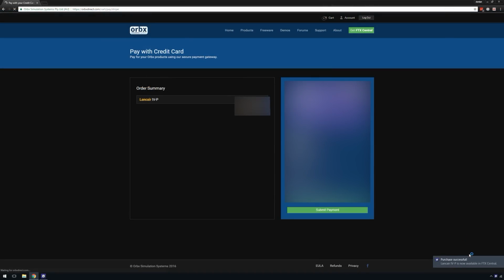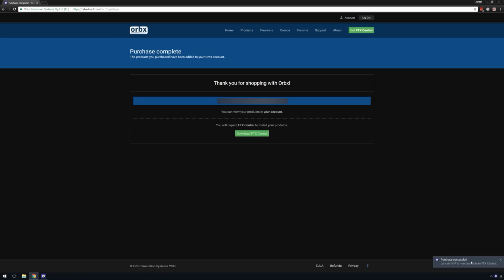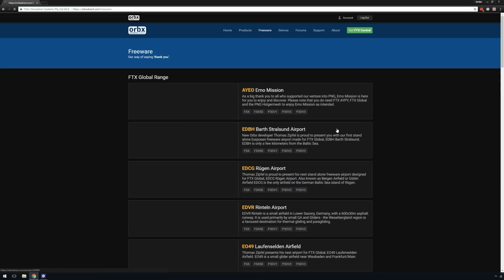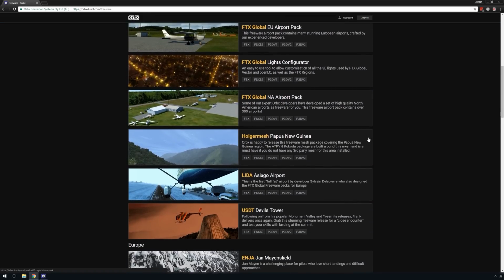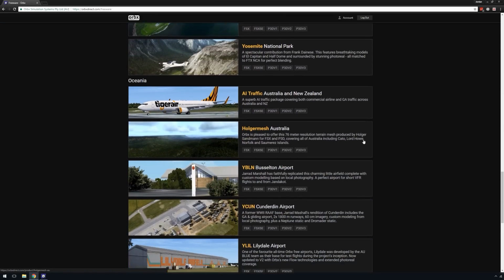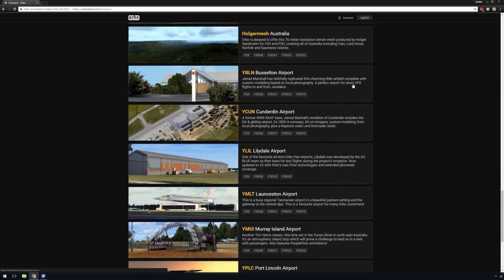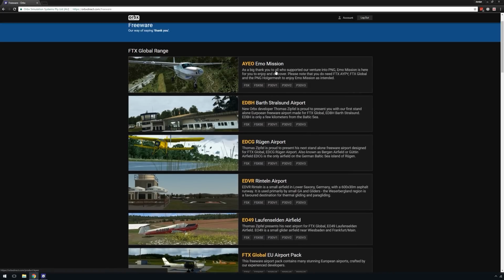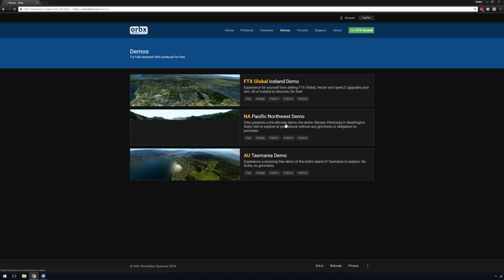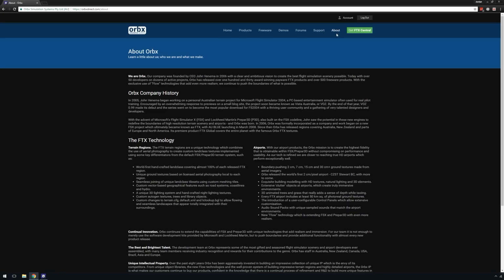Once I do that, you'll see that FTX Central 3 automatically prompts me that I have a new purchase. I also get my transaction ID information and a prompt to download FTX Central 3 if I'd like. So those are the product pages. Under freeware, you also see all of ORBX's freeware. If we go back up, we can once again go to demos for any of the free demos. You can access their forums, access support, and also look at about ORBX.